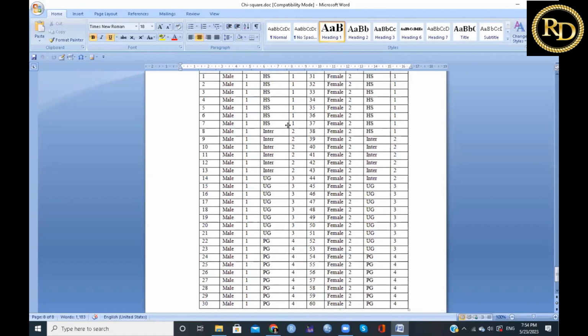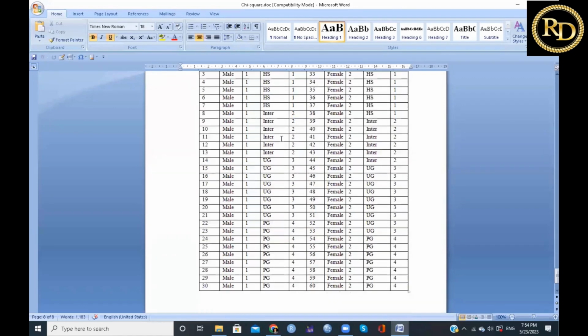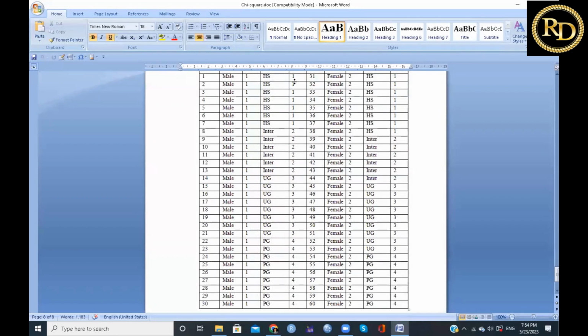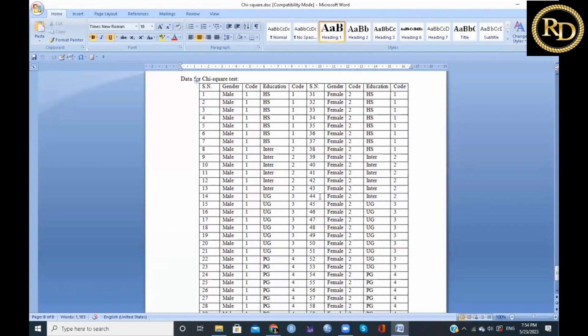So here you can see we have coded 1 for male and 2 for female, and the gender has 2 categories, male and female. The education has 4 categories: high school, intermediate, UG and PG. So we have given code 1 for high school, 2 for intermediate, 3 for UG and 4 for PG. Now we will see whether gender is independent of education, or education is independent of gender or not.